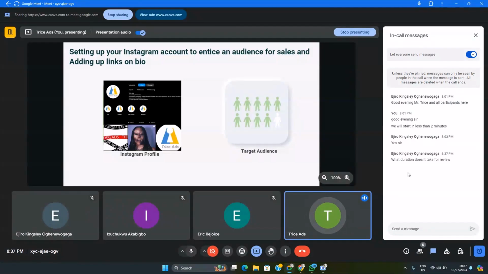What duration does it take for review? Review sometimes depends on the queue. Once you have published it, they will even show you there. They will tell you that your ad is on review. It can take up to an hour, and sometimes it can take up to 48 hours. So maximum is 48 hours.